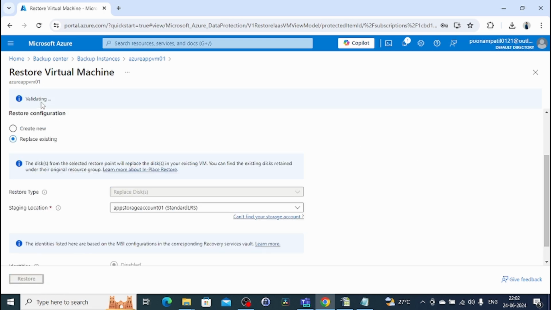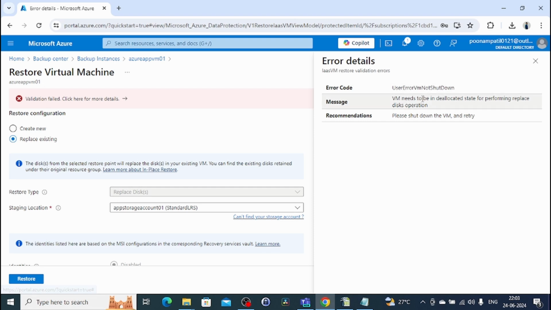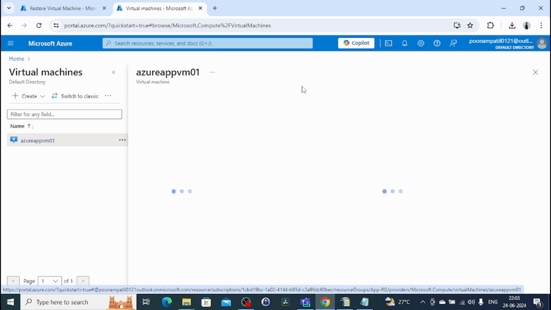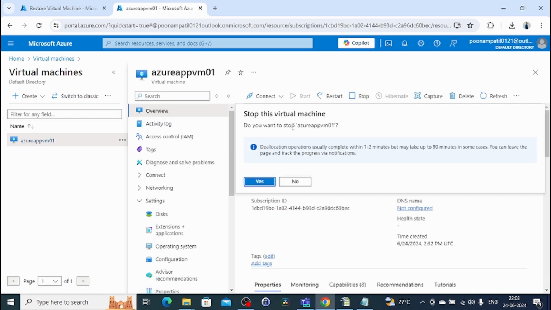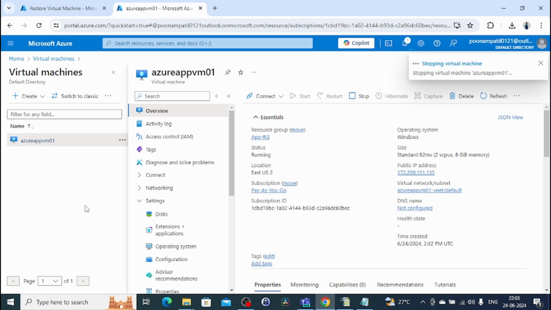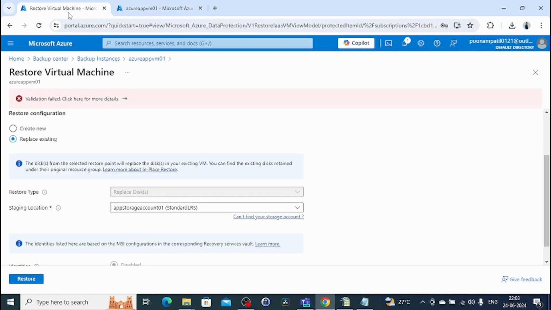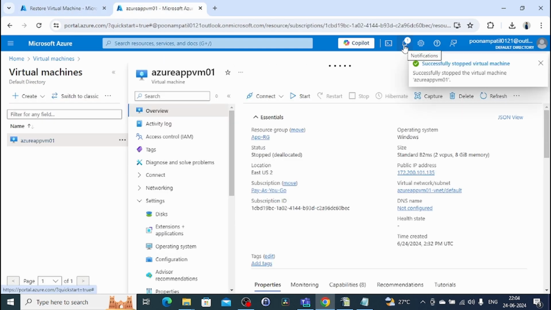If you can see now, the restoration process is validating. What is the error there? So we'll check why the validation failed. If you can see, whenever we want to restore any VM, that VM needs to be in a deallocated state to perform any kind of backup restoration process. So I'm going to stop that VM first. Let me stop the VM. Here we go. Now this VM is in a deallocated state.